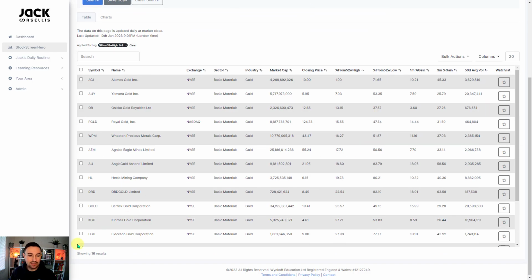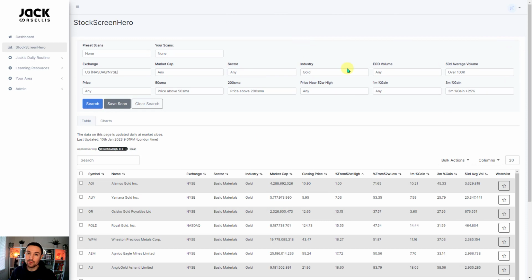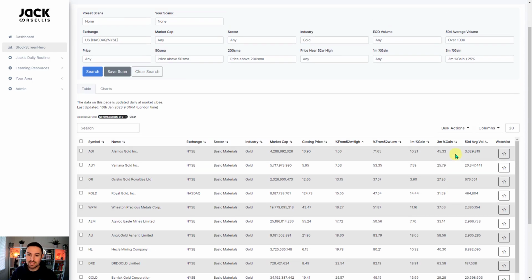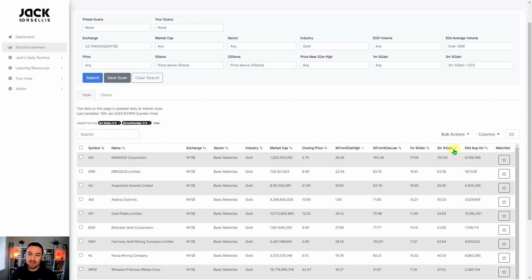Now this is going to break it down. So we've now got 16 results, which are all in the gold industry group that meet this criteria that we've defined. And again, you could then play around with it. You can create your own scans. You can save the scan, call it whatever you want to do. So then what I'm going to do, again, I like looking for stocks that have made the largest 3-month percentage gain first. So I'm going to click this one here. I just like looking for the strongest stocks, the quicker moving stocks first. That's just how I like to do it. If you want to do it differently, absolutely fine.